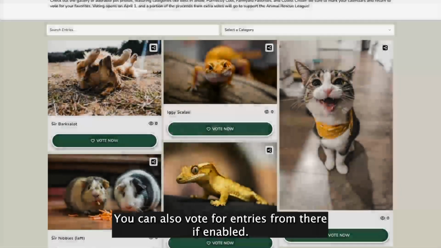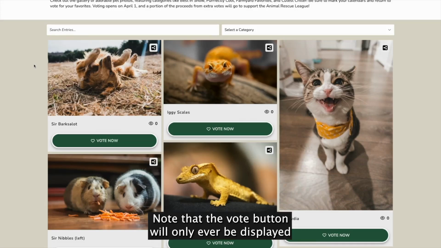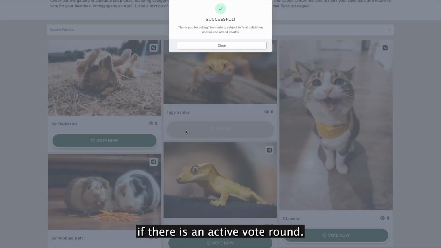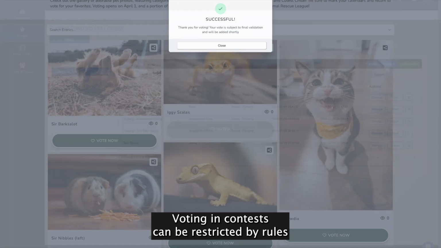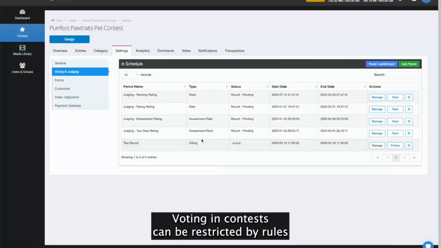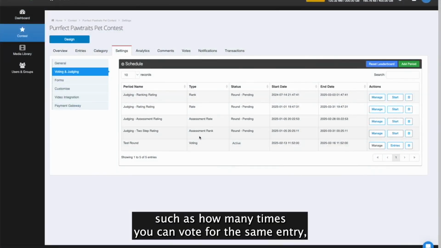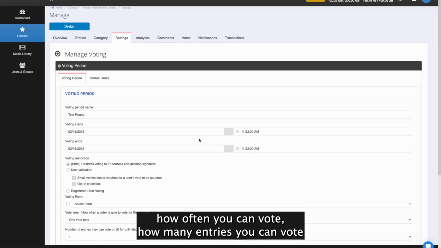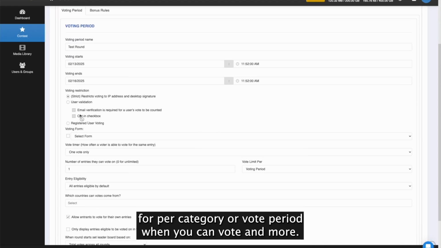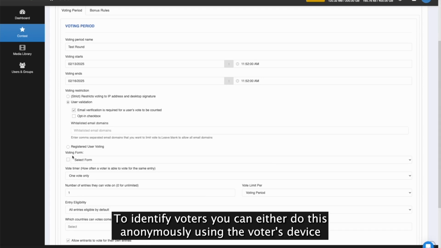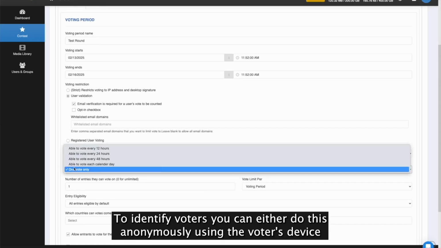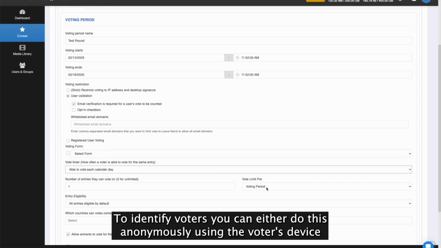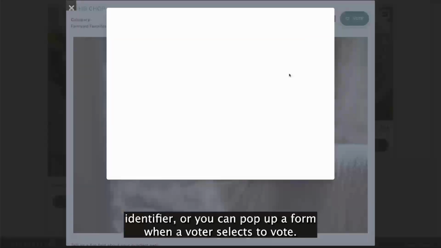Going back to the gallery, you can also vote for entries from there if enabled. Note that the vote button will only ever be displayed if there is an active vote round. Voting in ContestPad can be restricted by rules, such as how many times you can vote for the same entry, how often you can vote, how many entries you can vote for per category or vote period, when you can vote, and more.